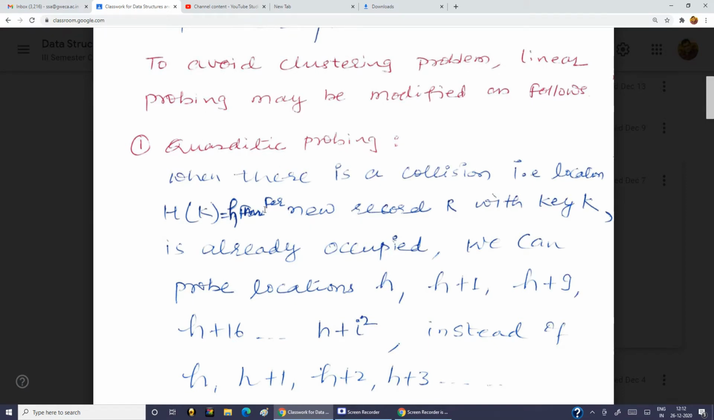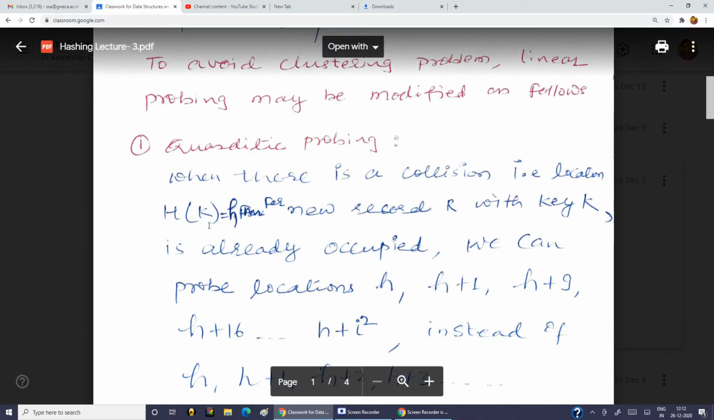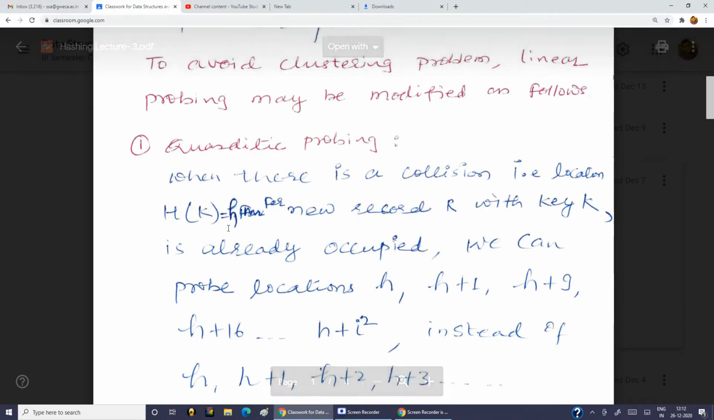In linear probing, if there is a collision, then you explore, or probe, or examine the next location. Say hk equals small h. If location h is already occupied, then you go for h plus 1, h plus 2 and so on, until you find an empty location for your record.